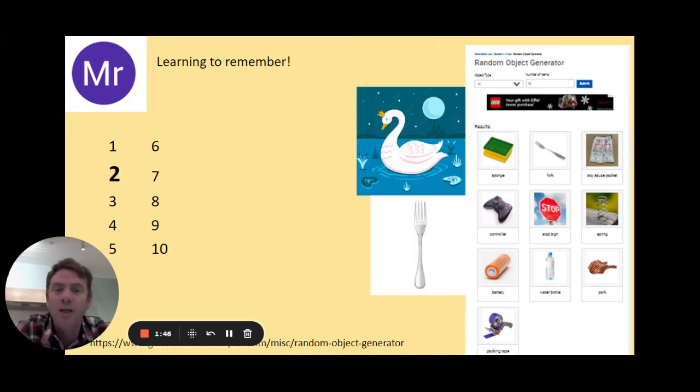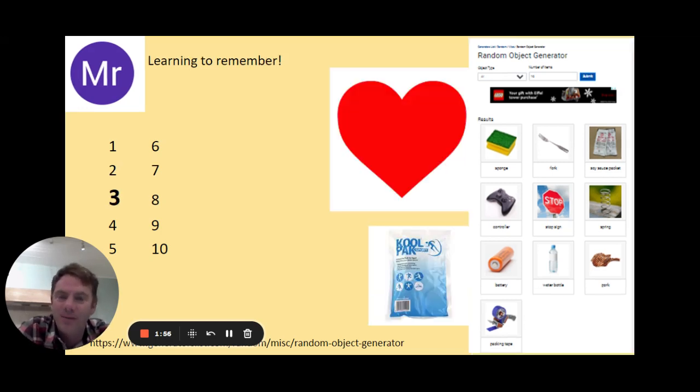Number 2 is a fork. I've got the fork prodding the swan's behind. Ooh, is it cold? Ooh, what's the swan doing? Try to make it funny. 3 is a heart, and the image we've got is a cool pack. So somebody's broken their heart, unrequited love, and somebody else is helping them with a cool pack there because that's what you do with an injury, an injured heart.